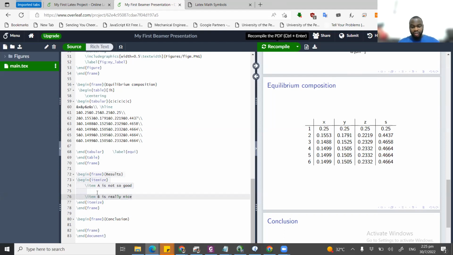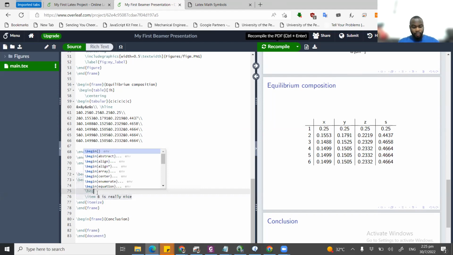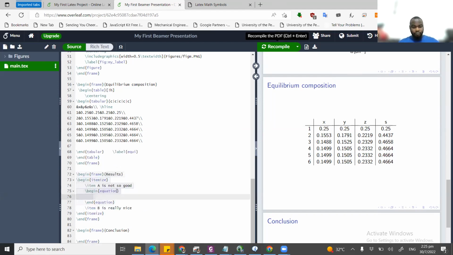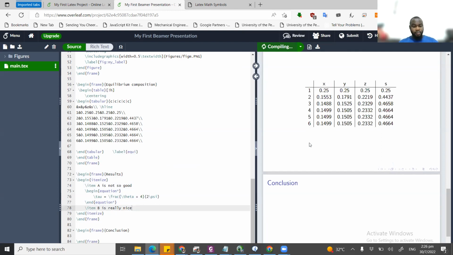And I want to put an equation here. Of course, you can put an equation here. Maybe I'm going to make the equation without equation number. So I'm going to just put maybe tau is equal to \frac{theta plus 5}{2}. So, I'm going to recompile this and let's see what happens.